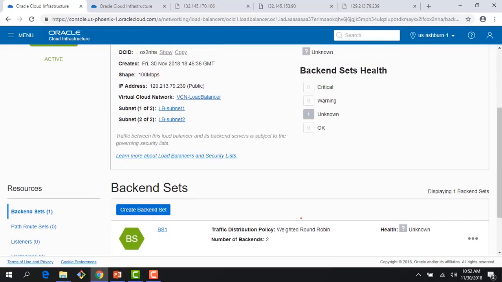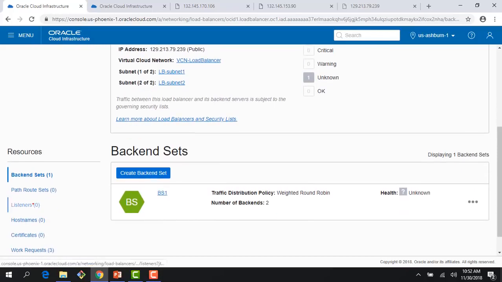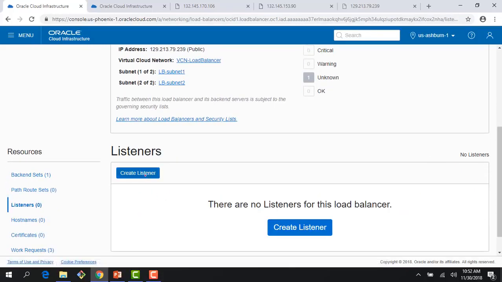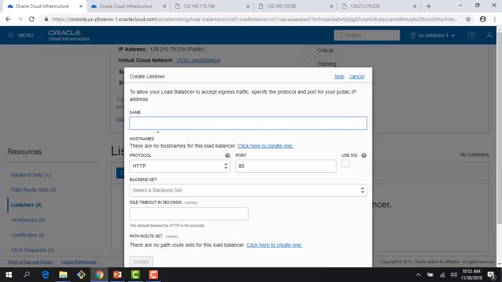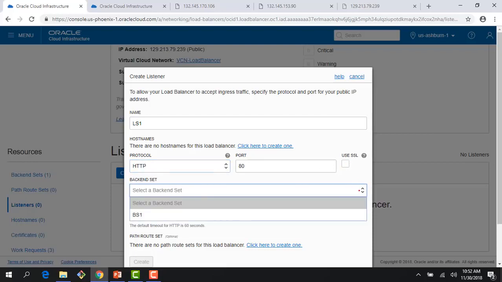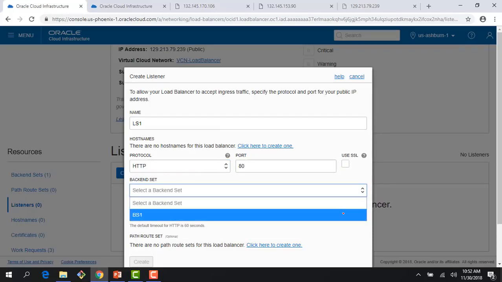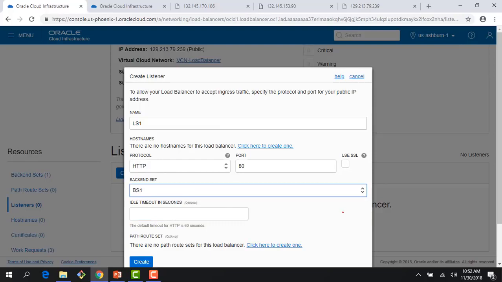Now the next thing I need to do is I need to create a listener. So I click on this listener, and I say, create a listener, and it's asking me for a name. First thing, say listener 1 is fine, and then it says what is the protocol? Is it HTTP? Is it TCP? We pick HTTP, so we say HTTP. I could have chosen SSL here if I wanted, and then it says what is my backend set. Remember, a listener and a backend set have a one-to-one relationship, and a load balancer can have up to 16 listeners. So if I had port 443, I could have created a listener for that particular port.